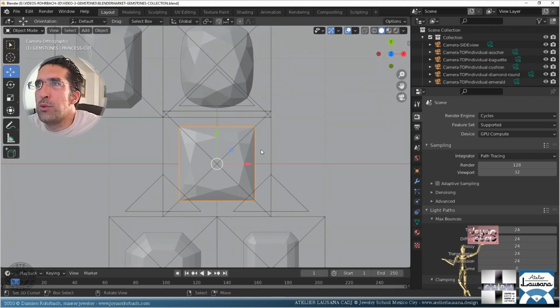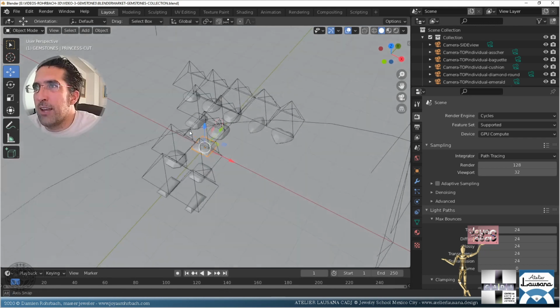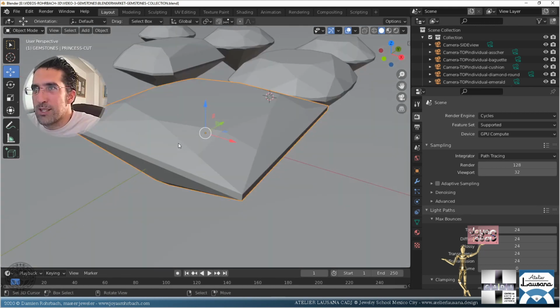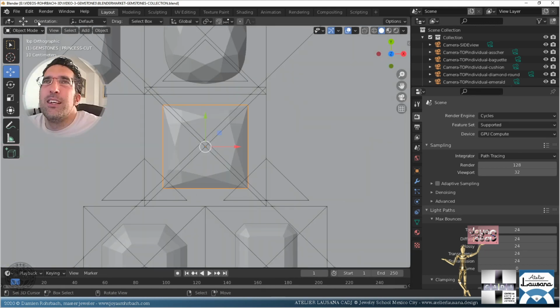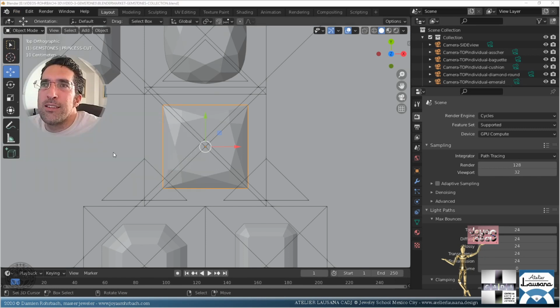Actually, I am going to use the princess as an example. So let's go to select. I have the princess selected there. Hello, princess. All right. Let's go to File, Export, and export in STL file format. I'm going to put it somewhere here, and let's call this princess cut STL.